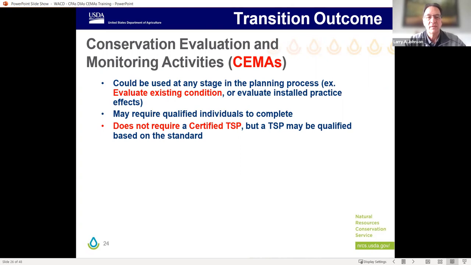And kind of the last note here on CEMAs, they can be used at any stage of the planning process. They can also be used in the beginning to help develop a conservation plan. And a good example is the work that we did with agricultural management plans, energy management plans, where you really need to have a good assessment of existing conditions. And it's really difficult to do that unless you have a qualified auditor out there really taking a look at the energy use and identifying those opportunities for improvement. So we can do CEMAs early in the process if that makes sense to do so.